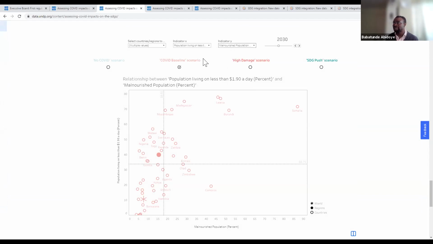I can change that, and then you start to see Somalia is here with a high predicted COVID baseline to have a higher malnourished population, and at the same time, there's a high population living in poverty. But then you have some countries like Mozambique that has a high population living in poverty, but the malnourished population percentage predicted is lower.